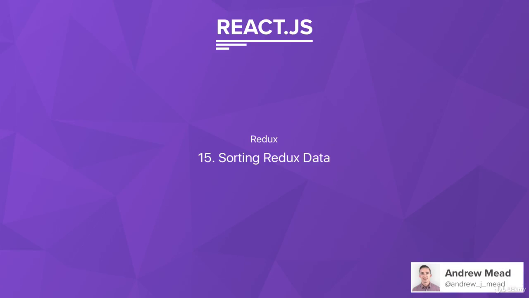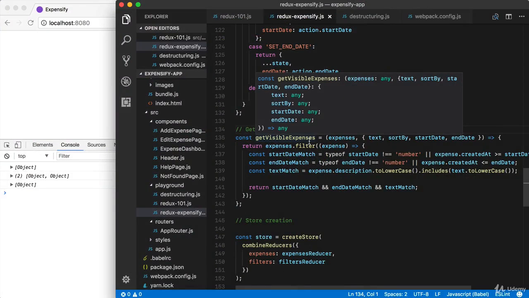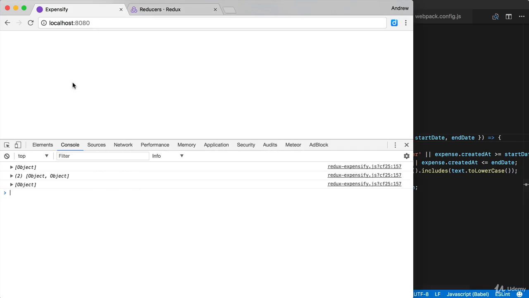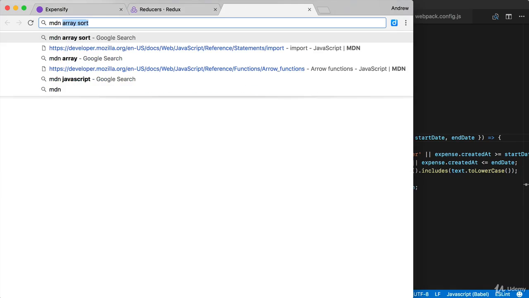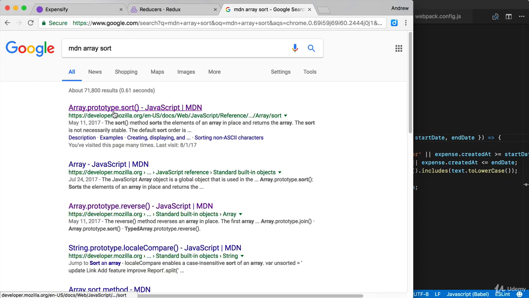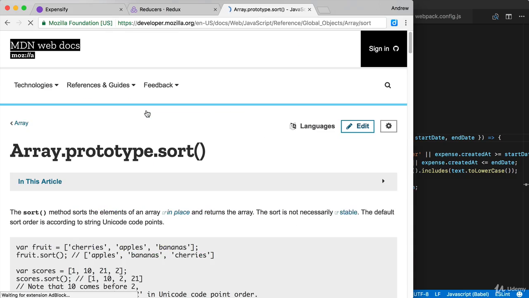Now that you have filtering in place, it's time to add sorting to get visible expenses. We want to be able to sort by whatever the sort by value is, whether it's by date or by the amount. Now, to actually add sorting into the mix, we're going to be using the array sort method. We can find that by Googling MDN array sort.